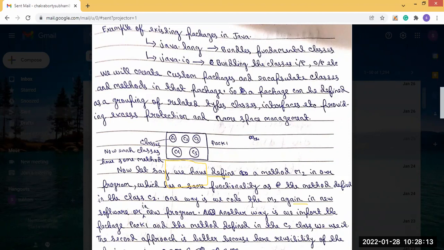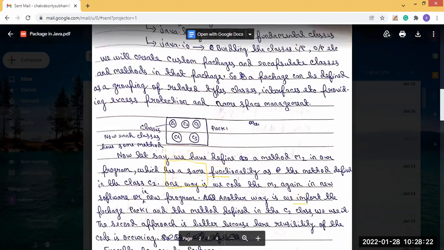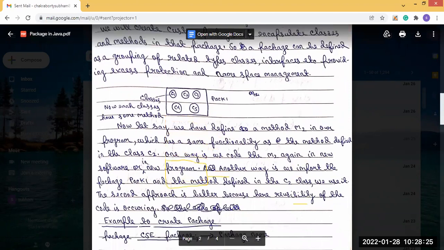The second approach is better, because here we are doing reusability of the code. We do not need to write this again as a new form; we already have it there. So by only importing it, the method will be imported into our program, and that means we reuse code that is already defined. This is the concept, and that's why we use the package concept.